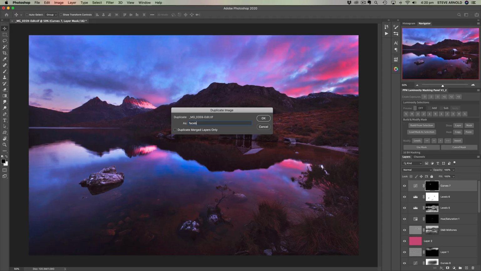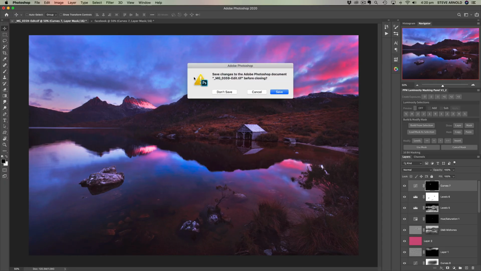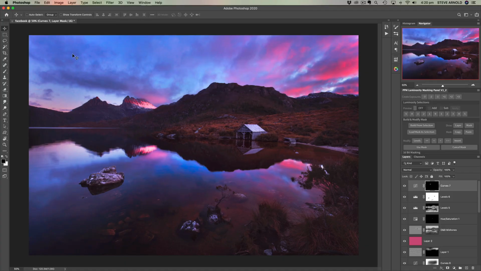Let's say Facebook, click OK, and that's going to duplicate everything we can see here, and that then frees you up to close the main master image. And the reason we want to do that as quickly as possible is because we don't want to accidentally save any changes and mess something up.